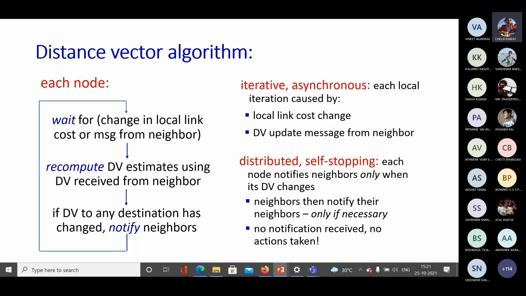Now, another feature of the distance vector algorithm is that it is distributed in nature and it is self-stopping. We know what a distributed nature is: each node will notify its neighbors only when its distance vector changes. Now, these neighbors will notify their neighbors only if it is necessary. And if there is no action taken, then no notifications are received.